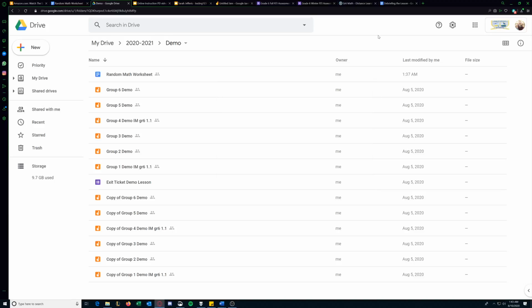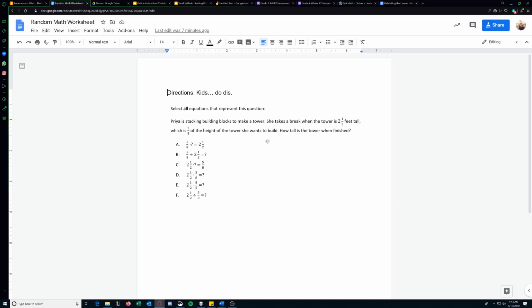So I want to talk real quick about some easy ways to share Google Drive documents. So I'm just going to jump right into it. One way that I think is really cool that I'm going to use a lot is, say you have some random math worksheet and you want every kid to have their own copy of this.